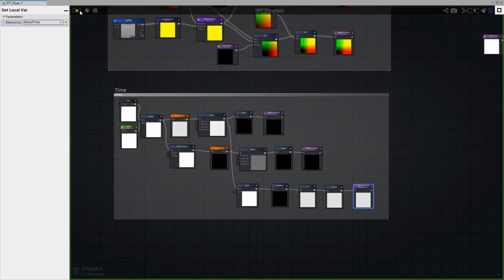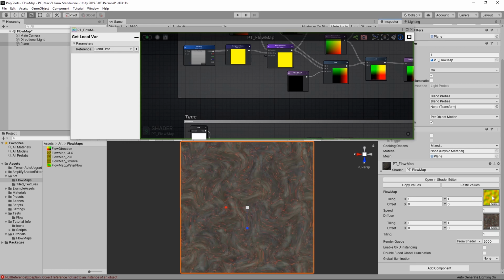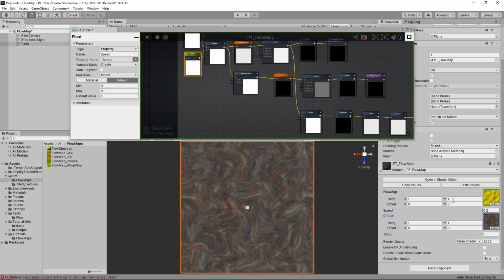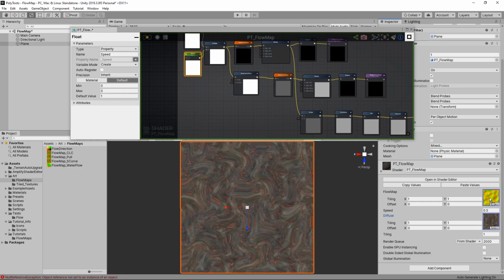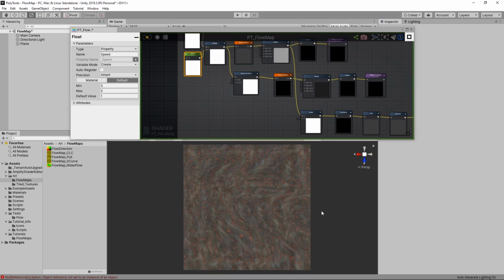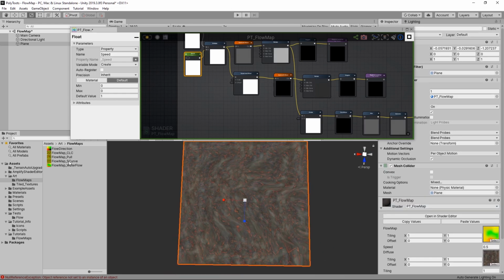So if everything has been done correctly, we should have a fully working flow map. Yeah, seems pretty good to me. It's not the greatest example of a flow map, but if you put in an actual proper one, it looks a bit nicer. So let's say 0.2 on there. Obviously, depending on what flow map you use, it will have different results. So it's up to you, whatever you want to use.